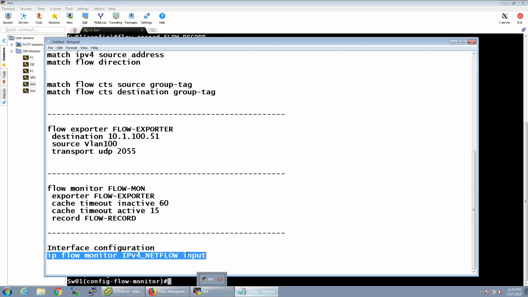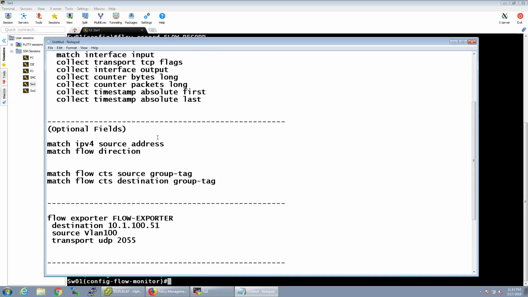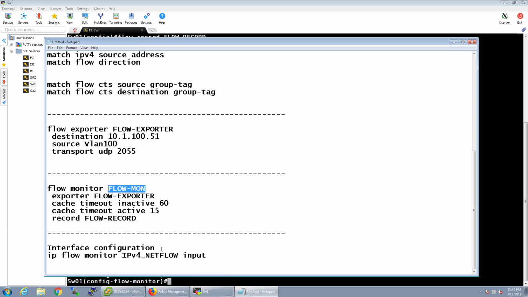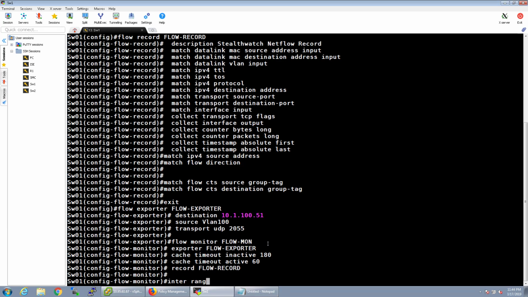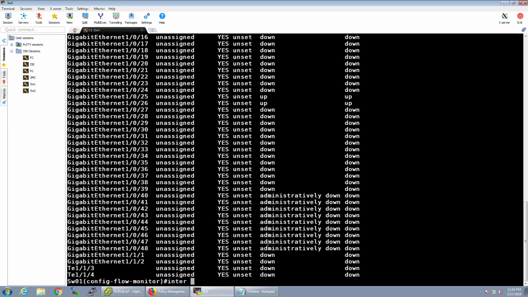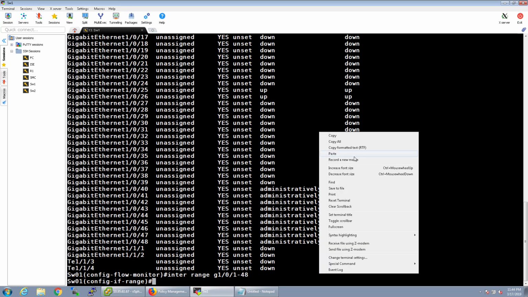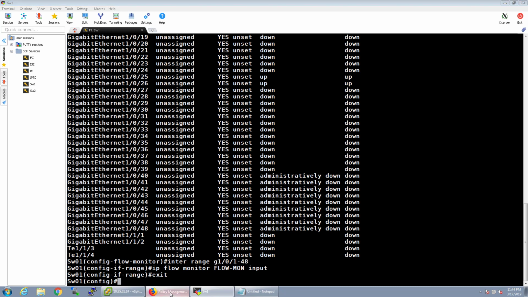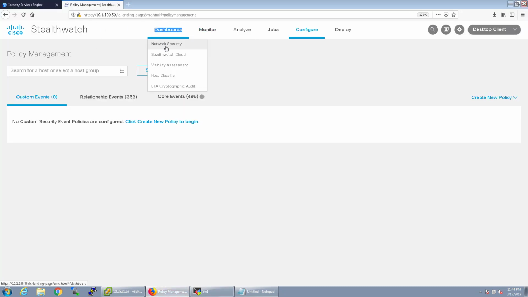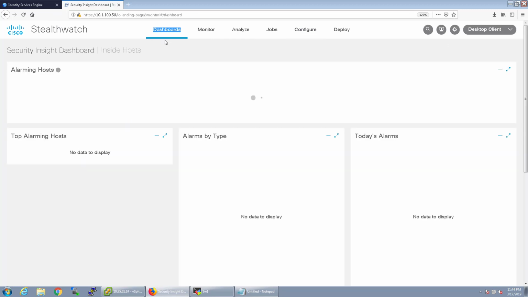And next I'll go ahead and add this to the port. So this is going to be actually, there we go, I typoed that. So interface range G0. I think this is a 24 port switch, but let me just check. Nope, 48 port. So interface range G1/0/1-48. Paste. Now let's go over to Stealthwatch really quickly, and within a few minutes we should be seeing some traffic starting to come through.